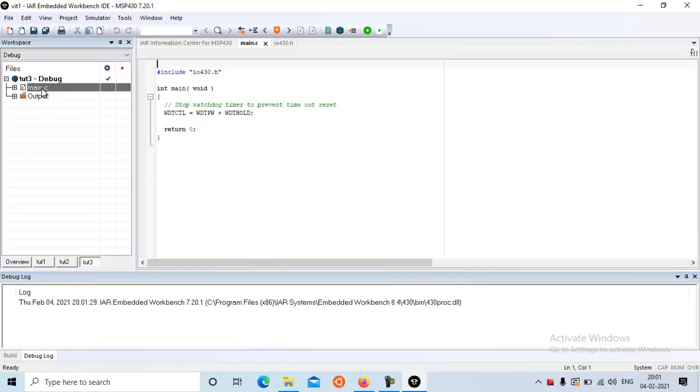So the main program will be already there, and a template code will also be available. And this header file will have all the information about the MSP430. We will see about this header file later in our class. And in the template program, you can see always the first line. The very first line is to disable the watchdog timer. This will hold the watchdog timer because we don't want the watchdog timer to run.